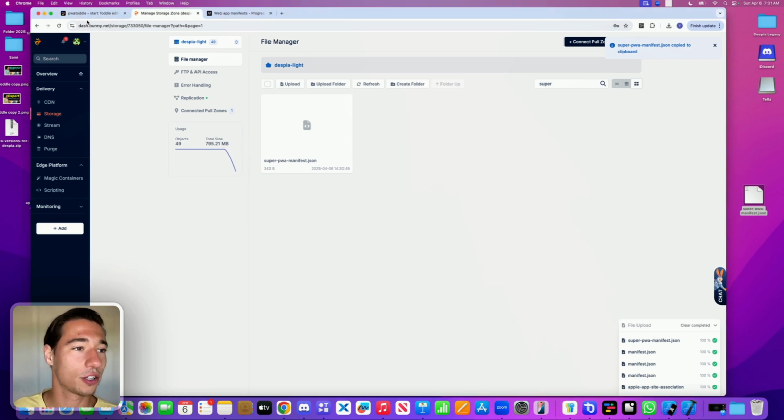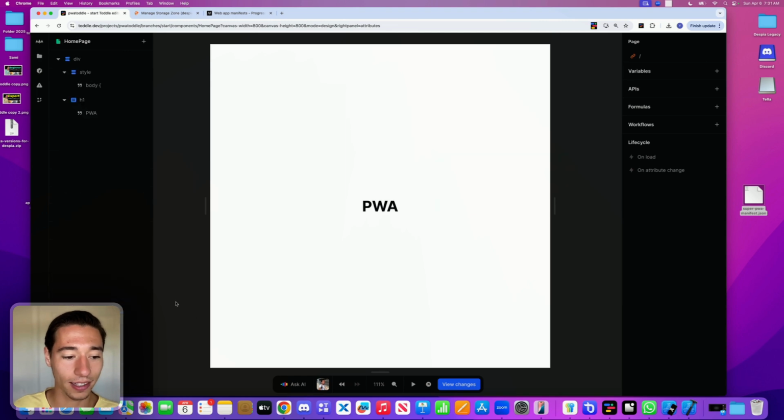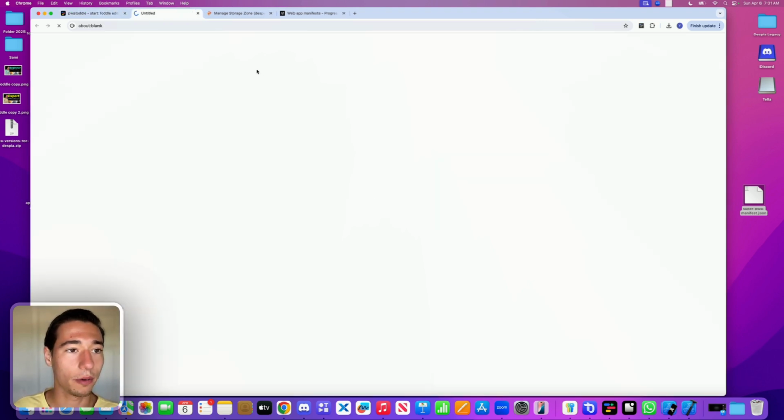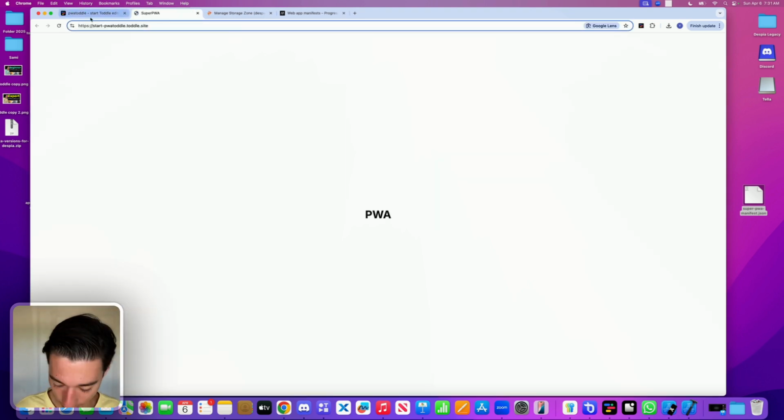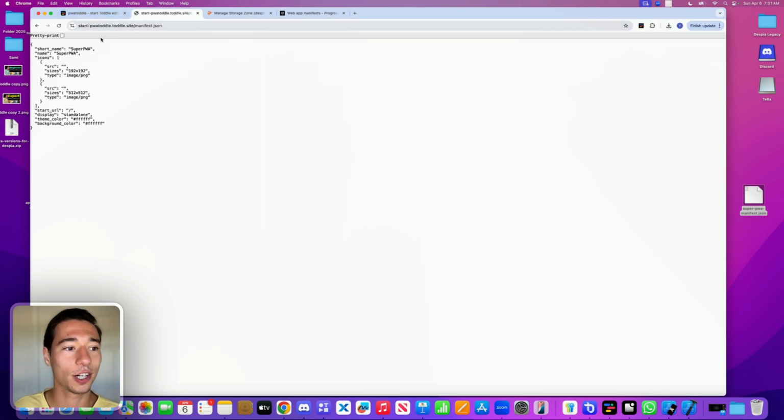inside of Toddle. So what we're going to do, we're going to go to Toddle, and we're going to go to Files, and we go here on Settings, and we're going to go to App Manifest. We're going to paste that file URL inside of here. So now when we open our Toddle application and we go to /manifest.json, we're going to go to this manifest that we have created.